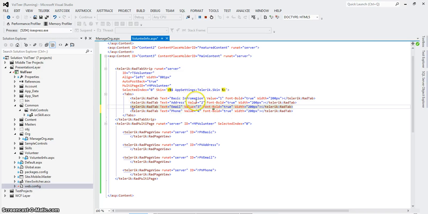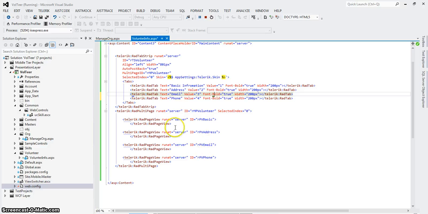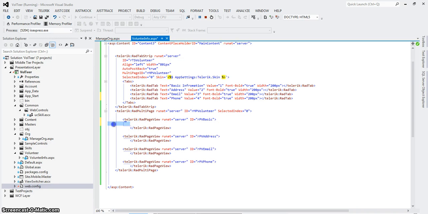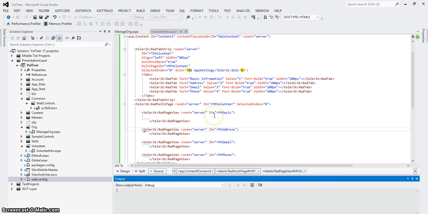So I have 4 tabs: basic information, address, email, phone, and then I have my multi-tabs which correspond to the RAD tab. So as I select 1 or 2 or 3 or 4, it's going to select 1 or 2 or 3 or 4. And then within each one of these tags, I can do more control. As a matter of fact, what I'll probably do is have this pointing to a common control for our user information, our common control for our addresses. So let's take a look to see how this renders. Now there's no data, so you're not going to see anything that's data driven, but you'll see how it's laid out.